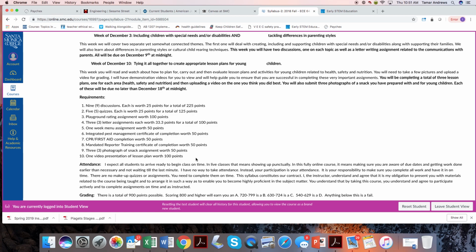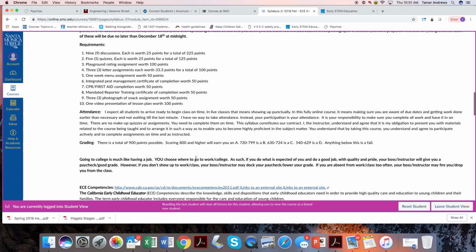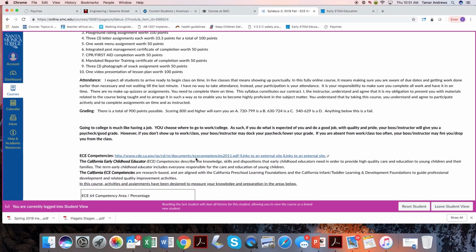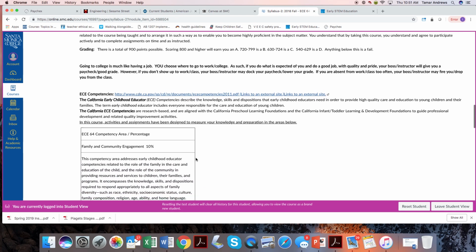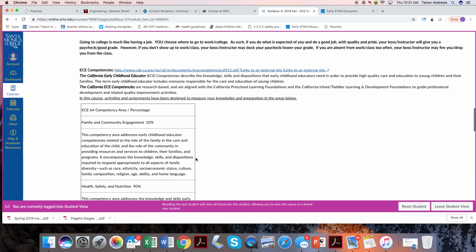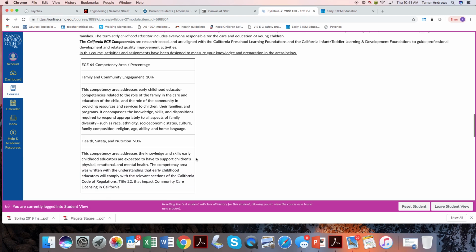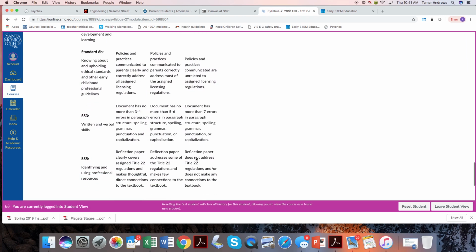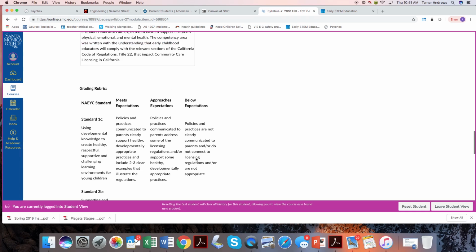I think the playground rating assignment is fun because it'll open your eyes to things you've maybe never understood before about playgrounds. The rest of this you can read again. Most of it is simply required in a syllabus for a classroom in early childhood at Santa Monica College. So again, you can go through all of this on your own.